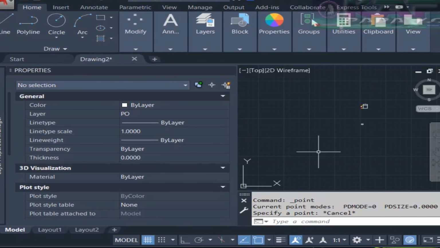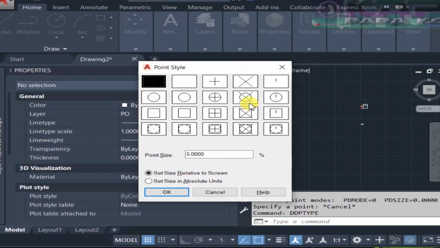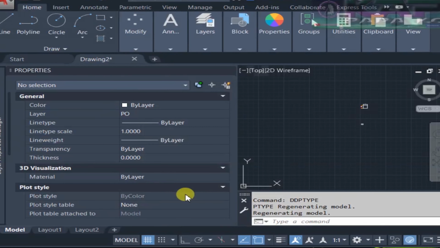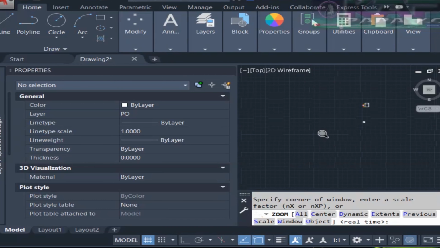Okay. Then type DDPTYPE. I will choose the circle with X, and for the size is 0.30. Set size in absolute units. Okay. Then Zoom, Extents.